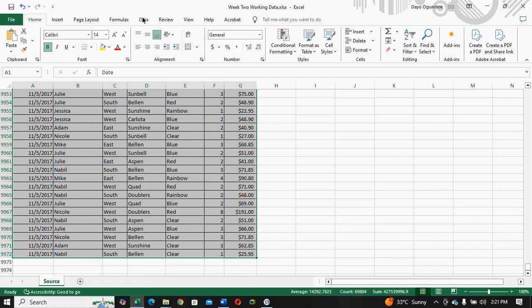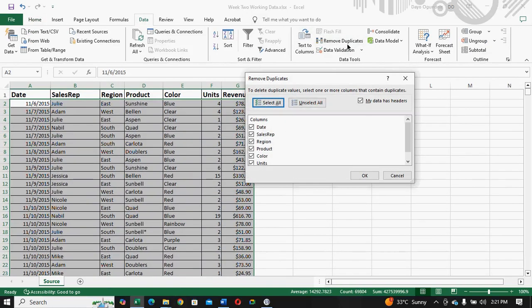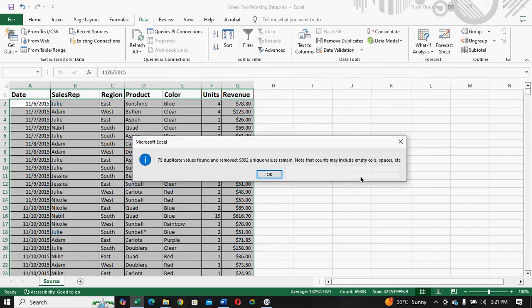So let me go and check for duplicates. I'll click on my data and I'll say remove duplicates. Any duplicate you find here is going to be removed. These are my headings: the date, the sales rep, the region, the product, the color, the units, and the revenue. Once I click this, it automatically removes the duplicates that I'm having there. Here it's saying we have 79 duplicate values found and removed.